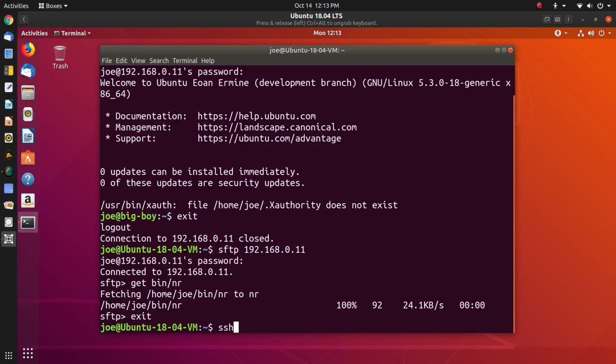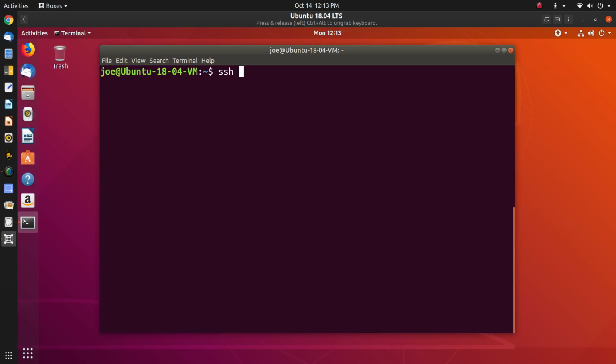So if I wanted to log into another machine on the network, the only one up right now is the host. All the other machines are asleep in the house because I've been sitting here playing around doing this video. I would use SSH. Let's go ahead and clear that. And then I'd put in 192.168.0.11.